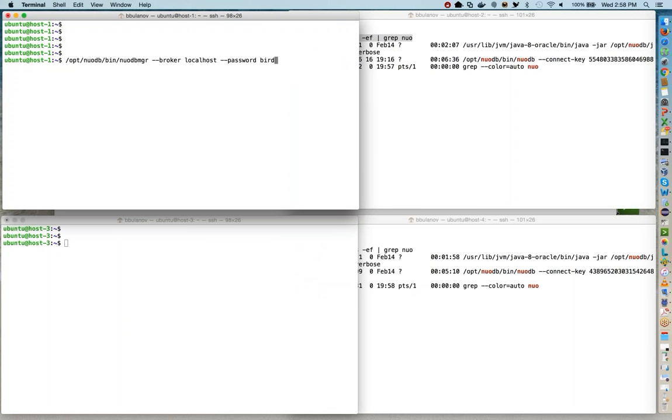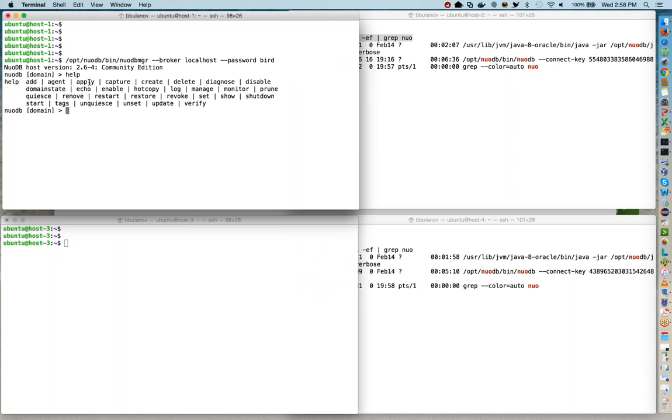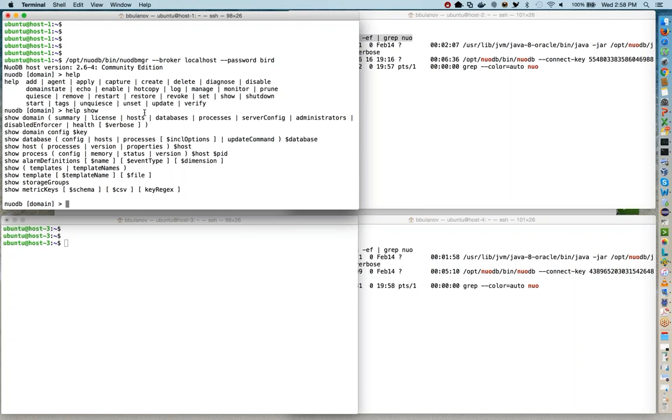So the next step for us is to log into the NuoDB Manager tool. This is the utility which allows us to run a variety of different commands. As a matter of fact, let me just do a help here, and you can see that many commands are available to us. I can start with the first command called show, and progressively you can see how commands are used. So you can log into the shell and just start exploring what kind of commands you can have.